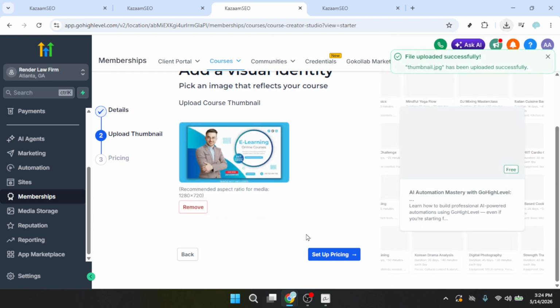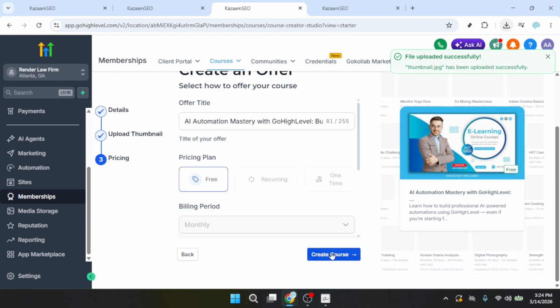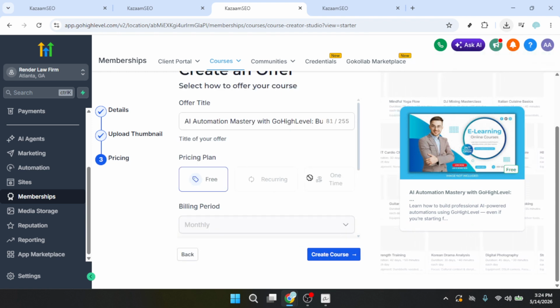Next, set up pricing. You'll see options to make the course free or paid. Free is perfect for lead magnets or onboarding content. If you plan to charge, you can choose a one-time fee or a recurring subscription. For this walkthrough, select Free. You can revisit pricing anytime as your strategy evolves.